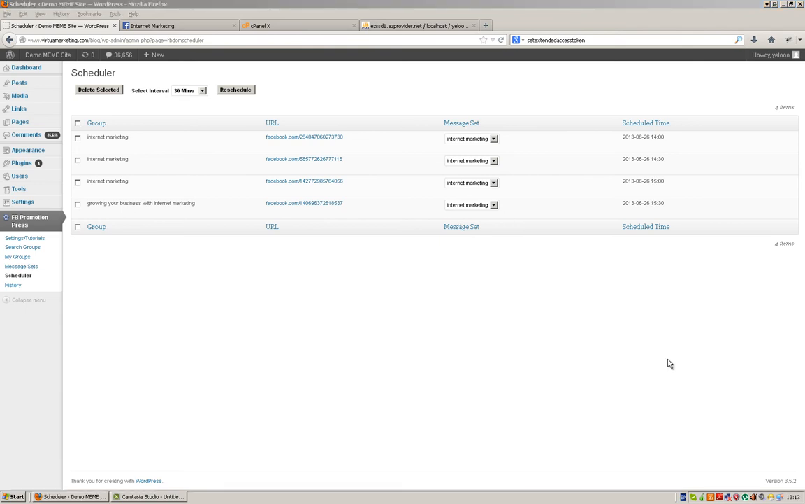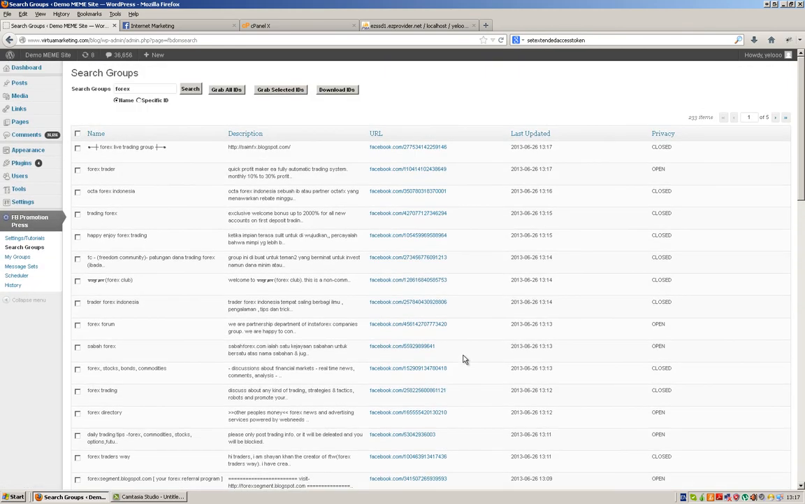Now, there's a few other great features in this plugin that I haven't talked about, but what I want to show you is if we head back to the search groups, this is where you can search through all the different Facebook groups to promote in. We've got some options at the top that let you grab IDs. Now, you've probably seen a few other software around that lets you grab the user IDs from Facebook groups, but what you probably haven't seen is this.